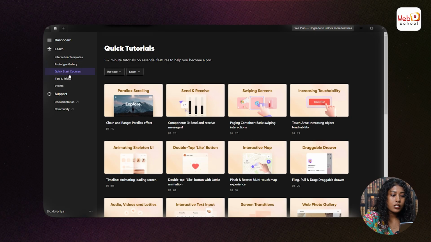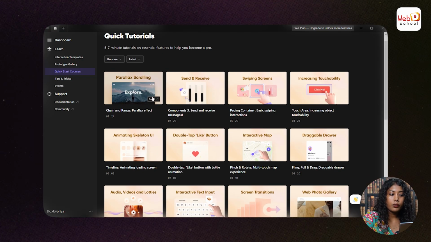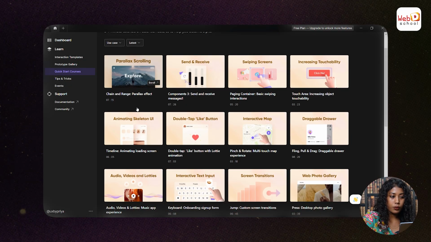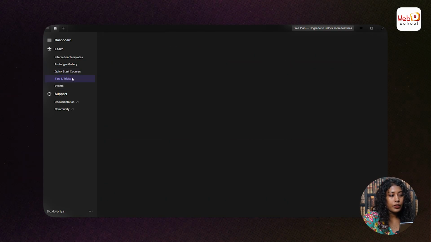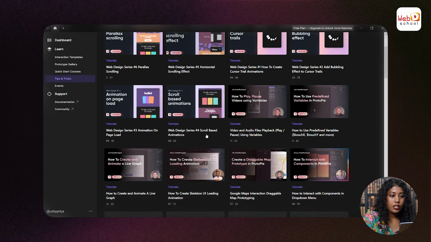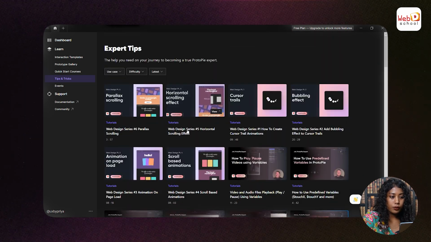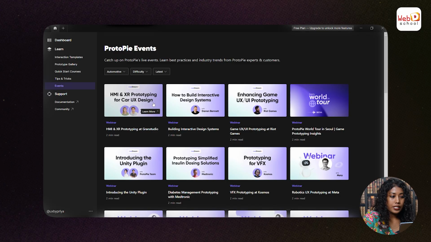And the Quick Start course, where they give tutorials. If you want to work on parallax scrolling animations, then they have given a tutorial. You can just go and watch, it's free. And then the tips and tricks, so all the tips and tricks for doing animations are given. And finally the events.